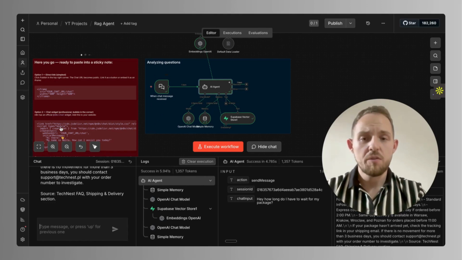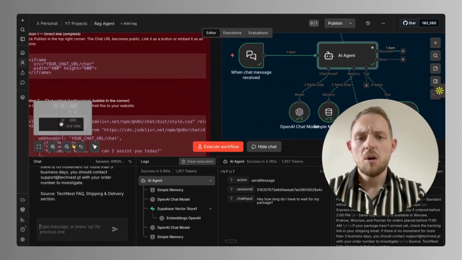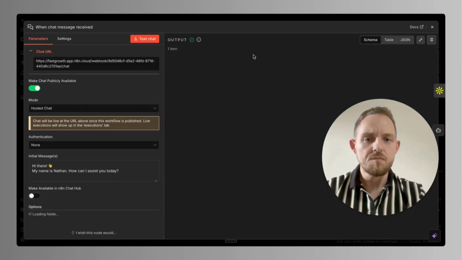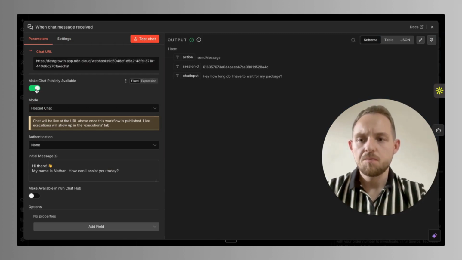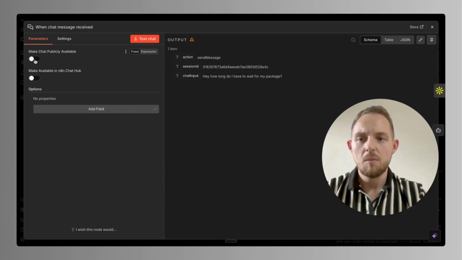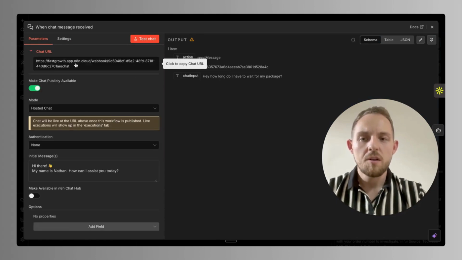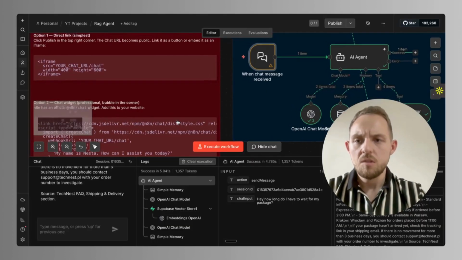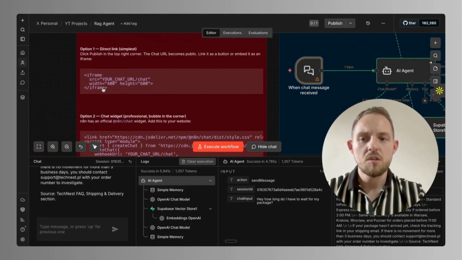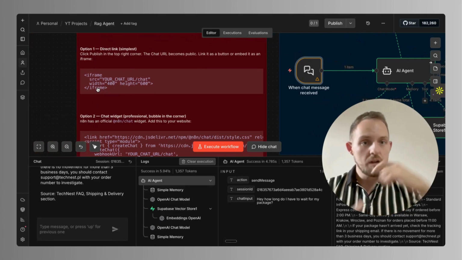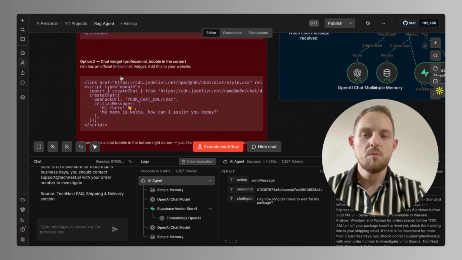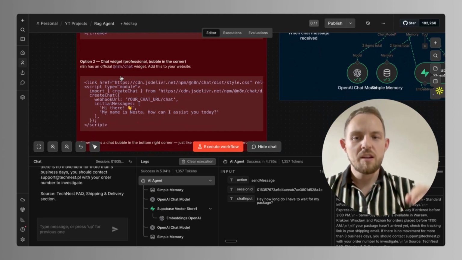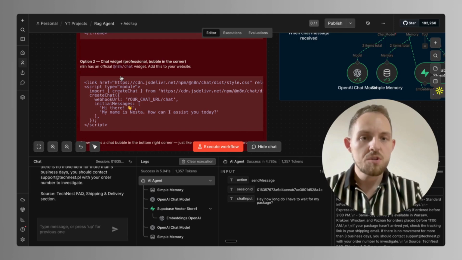Honestly, there are a few options. Like I showed you, we can connect this with our website, and to do so, we click make chat publicly available. Then we copy this URL, and we have two options. We can put it into an iframe, so in this case you will have a small box on your website with a chat. The second option, more professional, let's say, is to create a small bubble in the corner, and we will have a chat widget on your website.